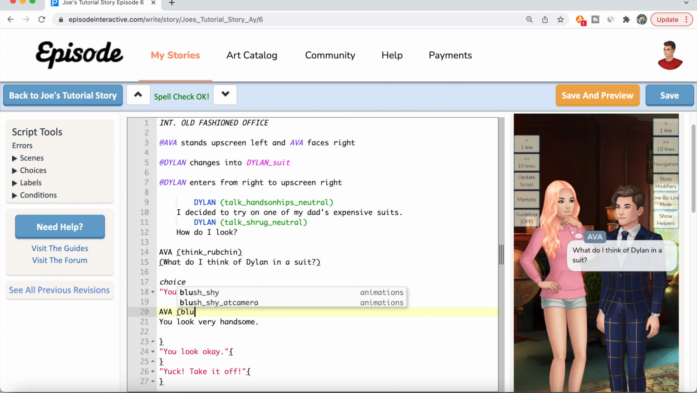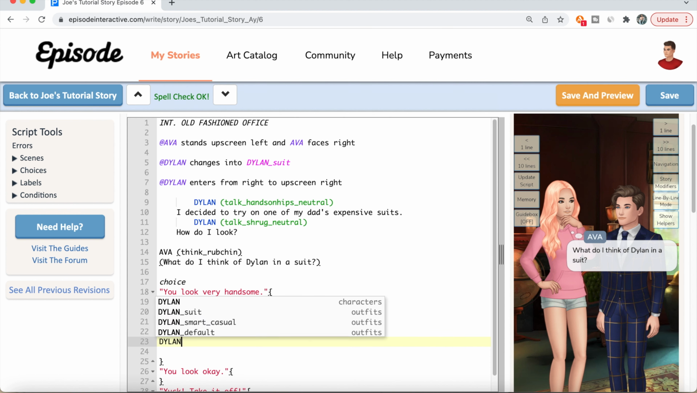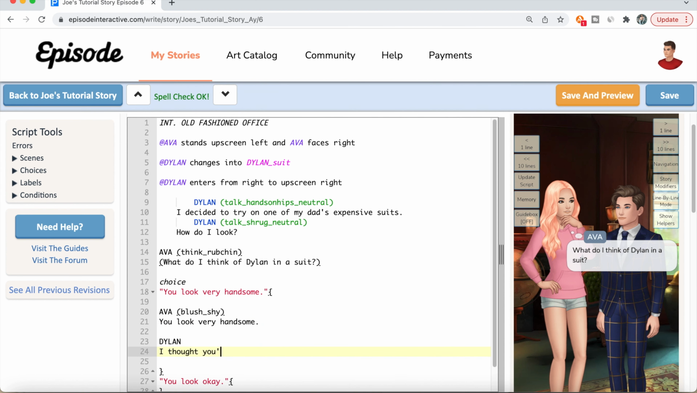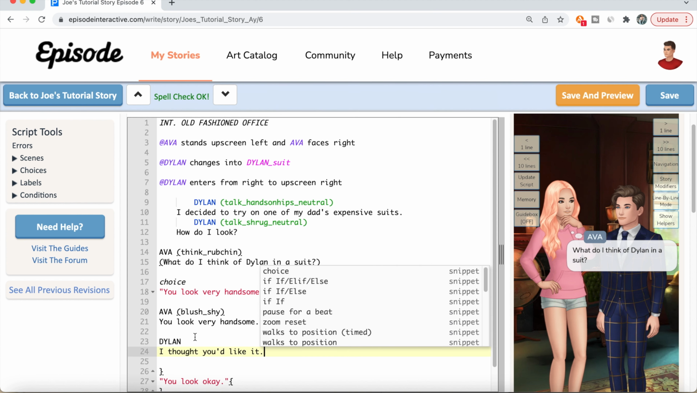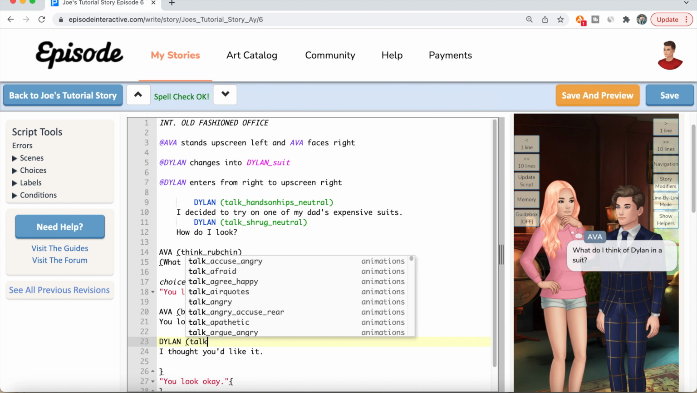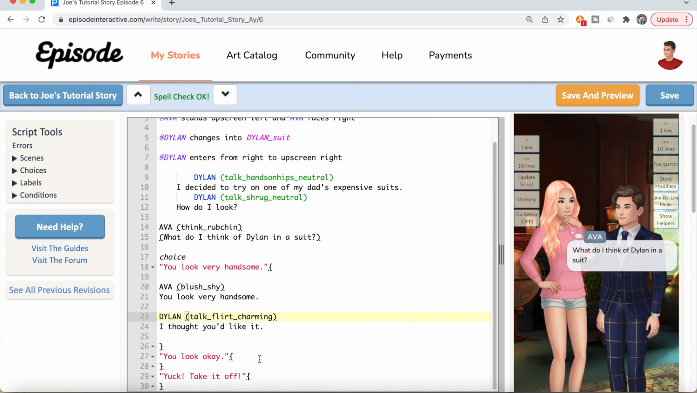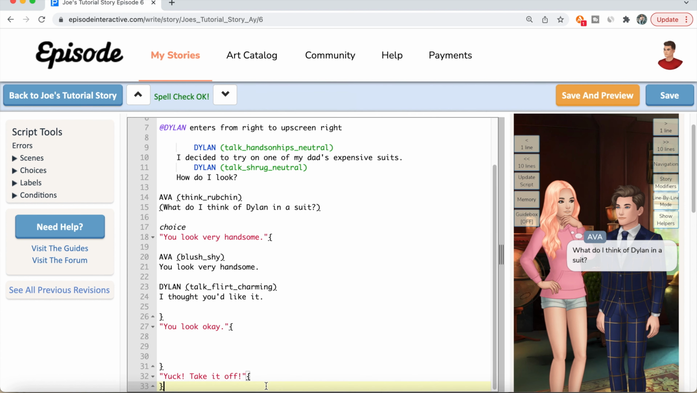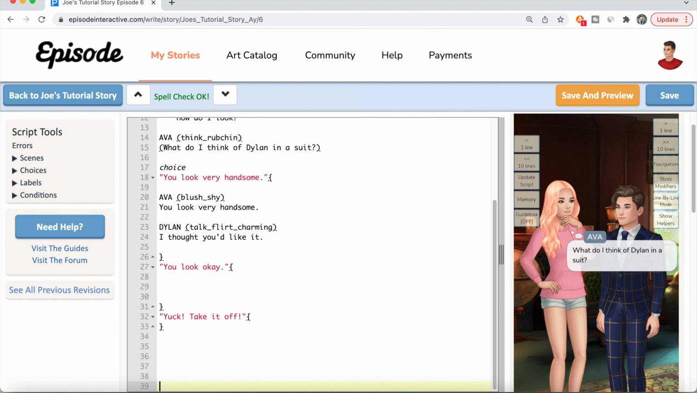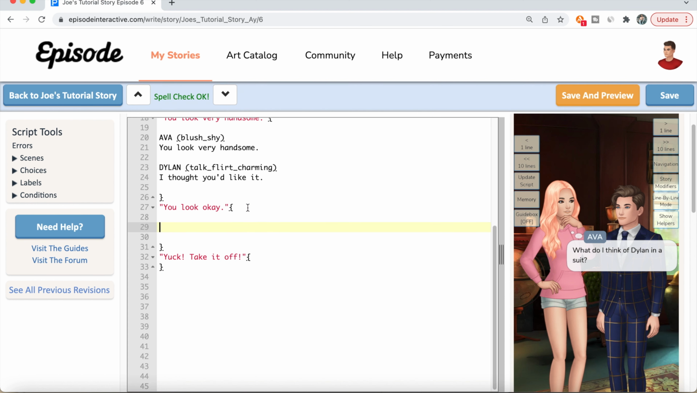And then let's give her some kind of blushing animation, blush shy. And then we could have Dylan respond by saying, I thought you'd like it. And let's give him some kind of flirting animation maybe. Next up, let's create some content for the second button. And just to move all this up the screen a bit, I'm just going to create a bit of blank space down the bottom here. Let's go back to in between these curly brackets for the second button.